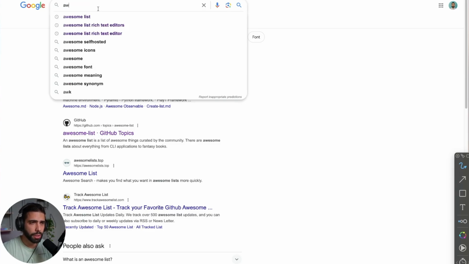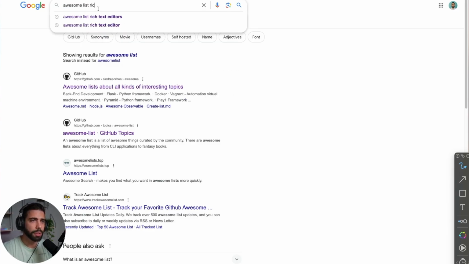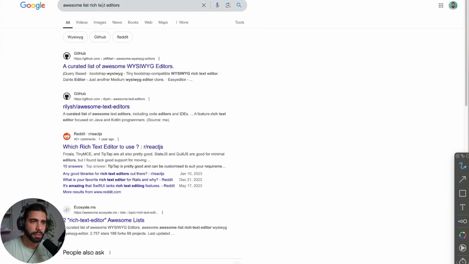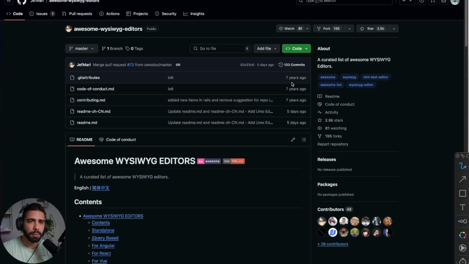What I usually do is go on Google and write AwesomeList rich text editors. You see, I've already searched that. And then my first hit is AwesomeList. Let me go on that. It's been recently updated 5 days ago. So it's a good list, has a bunch of stars. This is a good example.